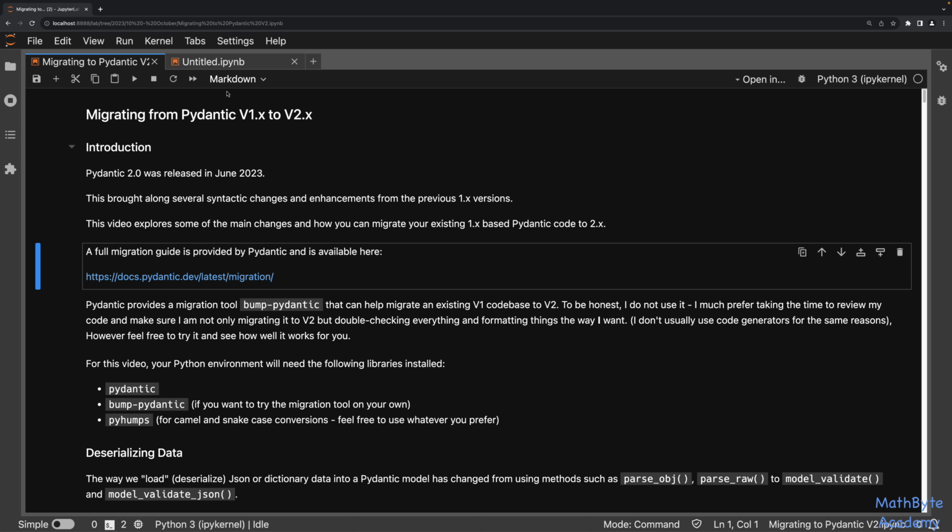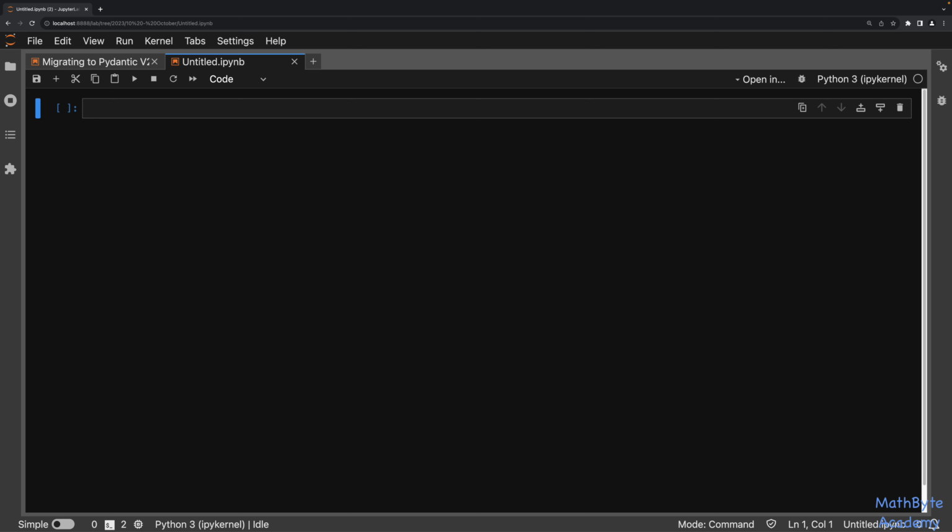All right, so let's jump into all this. The first thing we're going to look at is deserializing data. Now, the way we load or deserialize JSON or dictionary data into a Pydantic model has changed. Before, we would use methods called parse_obj or parse_raw, and those have changed to model_validate and model_validate_json.